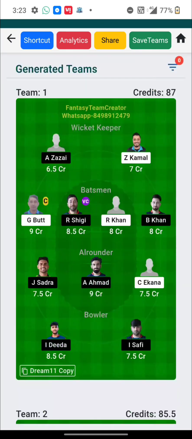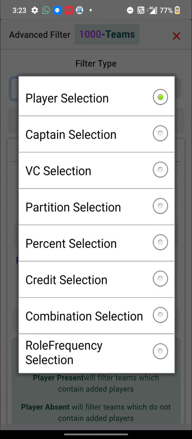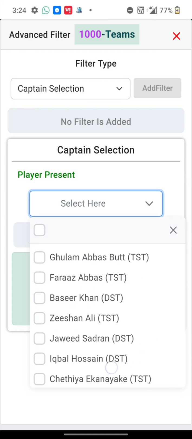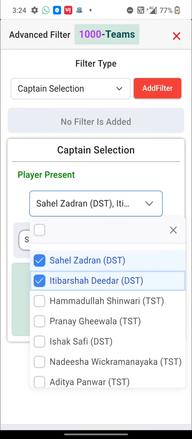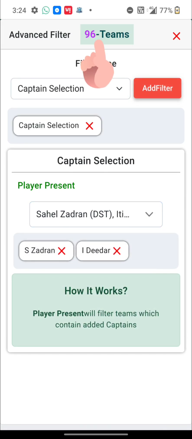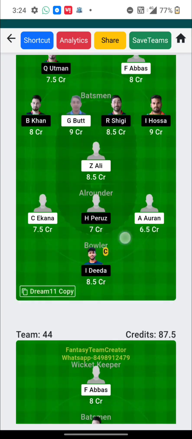See, teams were generated. Here you can see the filter at the top right, click on that. Here you can see advanced filter. In this advanced filter you can add up to 7 filters. If I select captain selection, you can see player present, select here. These are the players. You can add any number of players whom you want as captain. Suppose I add 2 random players as captain, and if I click the add filter button, you can see 96 teams were filtered out of 1000 teams with these 2 players as captains. Let's check. Here you can see these 2 player captain teams are 96 out of 1000 teams.